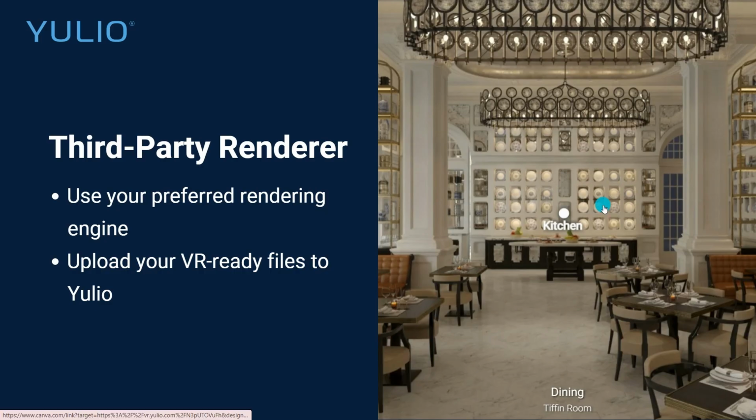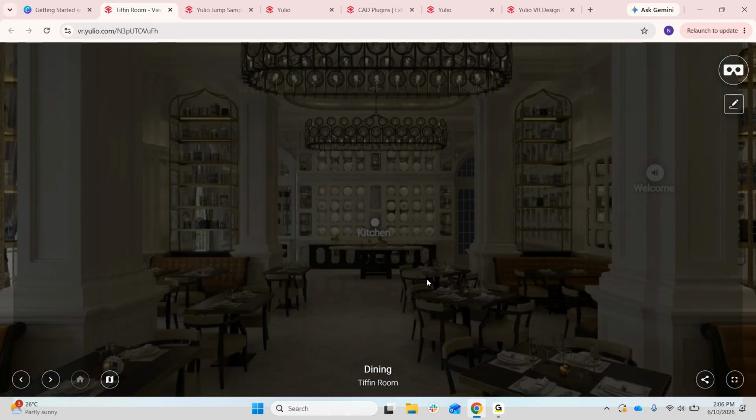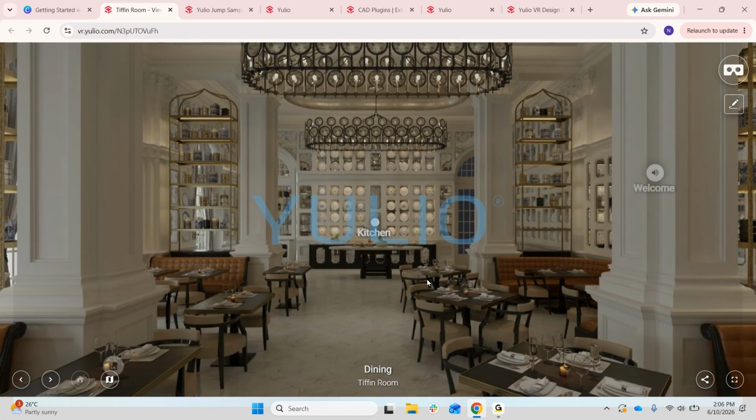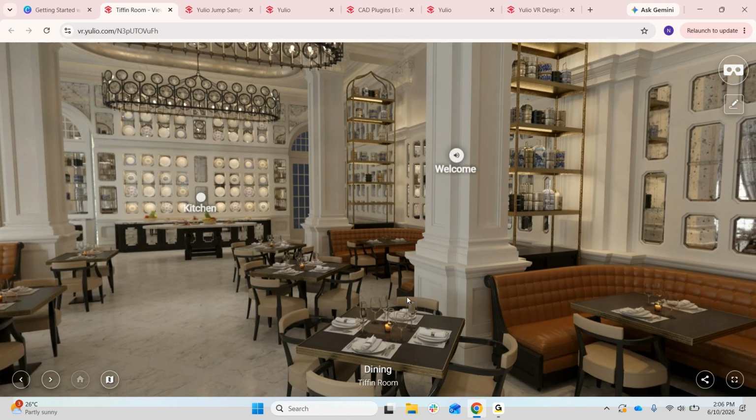So here's an example of a VR project that contains scenes rendered from 3ds Max, but they were uploaded to Yulio to create this immersive VR experience.